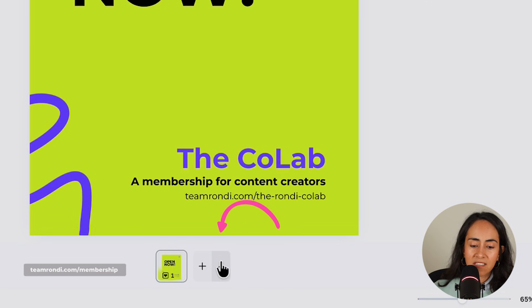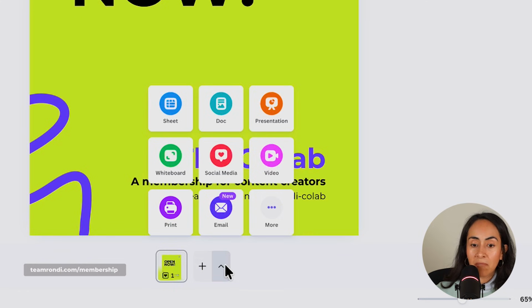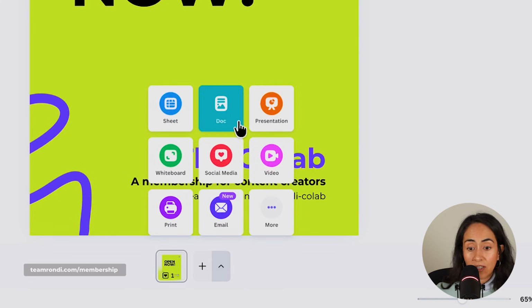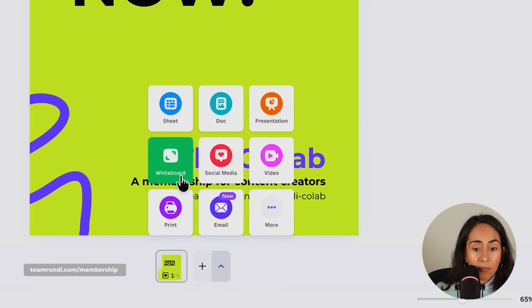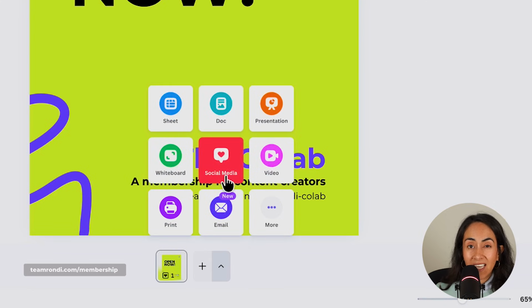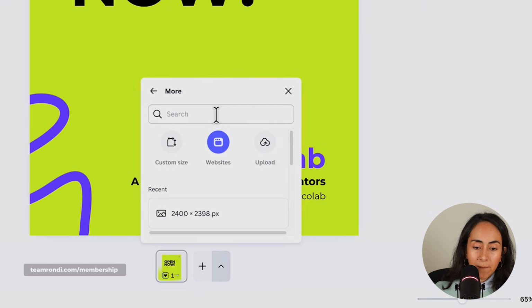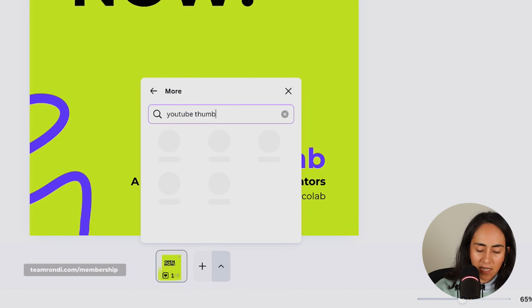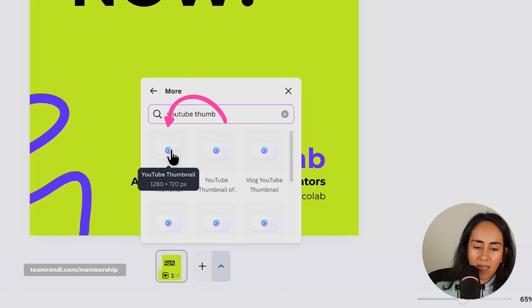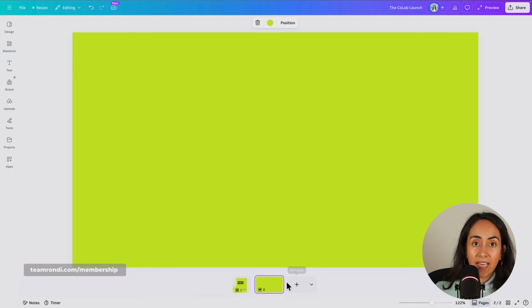You can see that it says add page type. So I'm gonna click here, and then we have a menu with different format options. So you can add in the same Canva document sheets, documents, presentations, whiteboards, and other social media formats, videos, and so on. I'm gonna go to more because I want to search for a YouTube thumbnail. You can see here YouTube thumbnail. I'm clicking here, and now I have a different format in the same document.